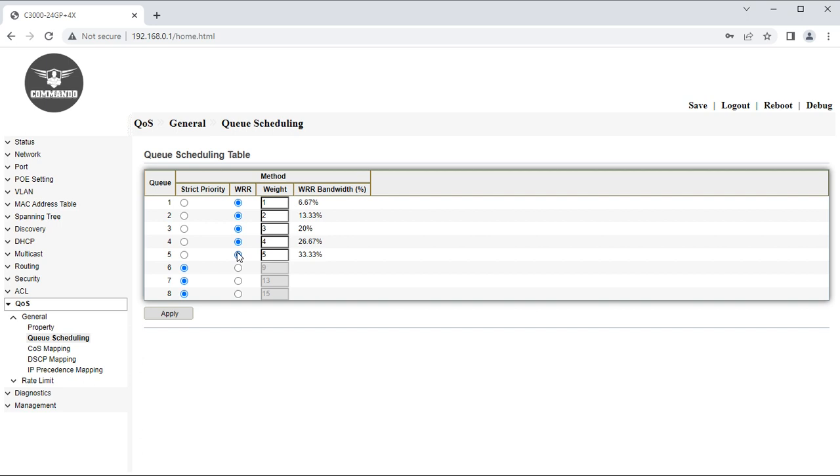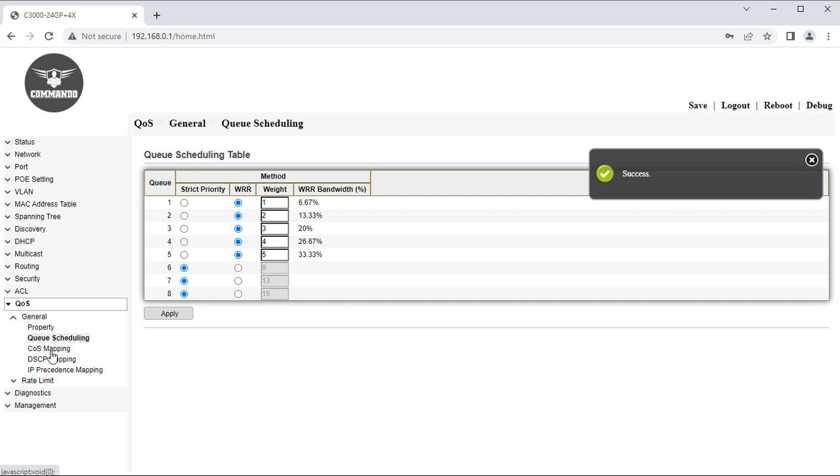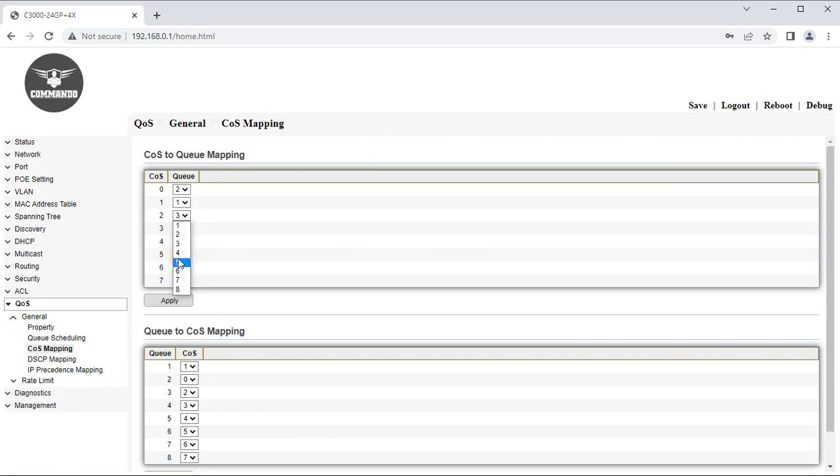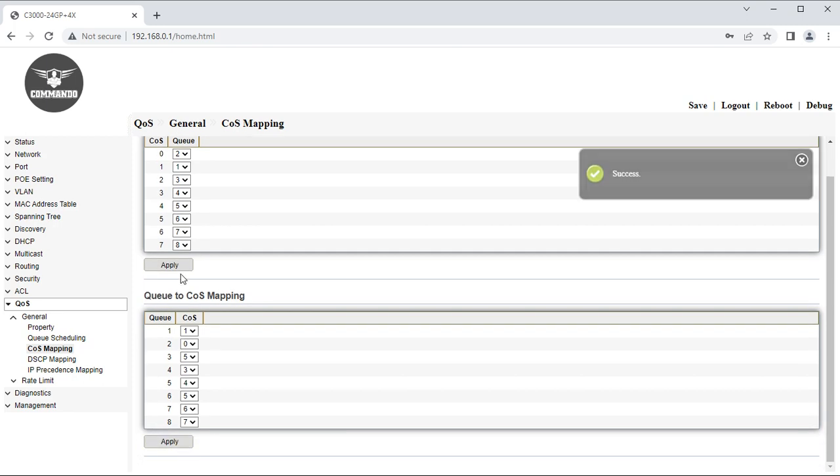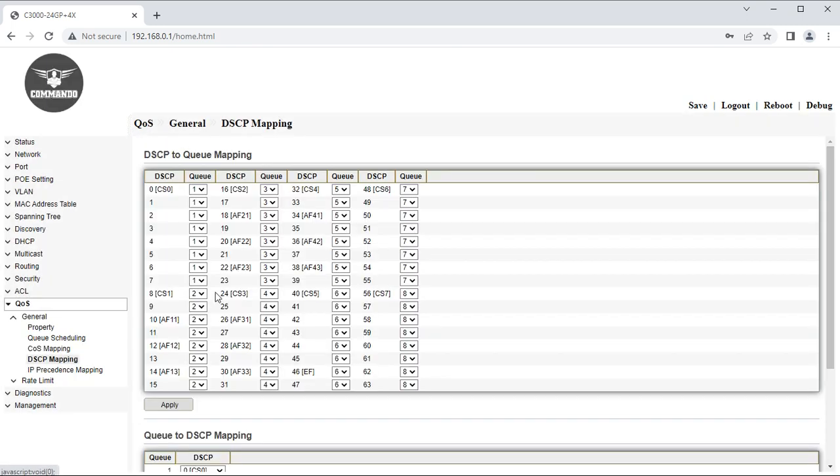Queue scheduling is the methodology of handling network traffic based upon quality of service, where the packets are mapped to internal forwarding queues based on the QoS information, which are then serviced according to the queuing scheme. So this is our queuing scheme. We can also have the COS mapping as well as queue to COS mapping. DSCP mapping.